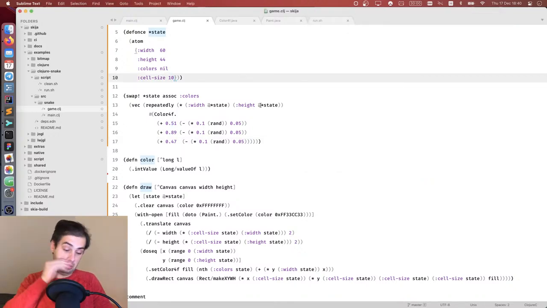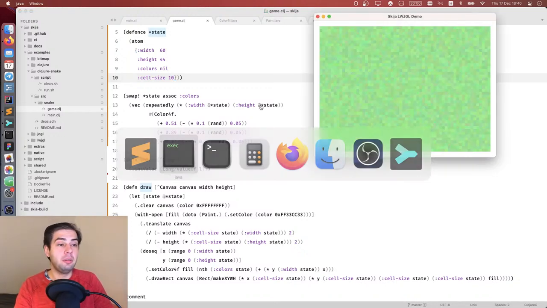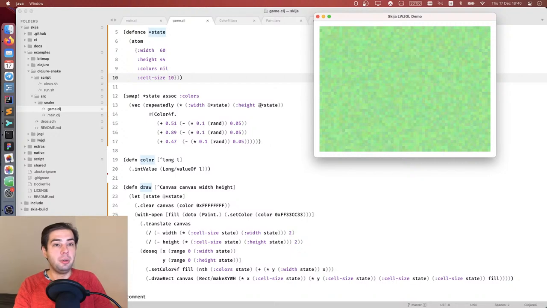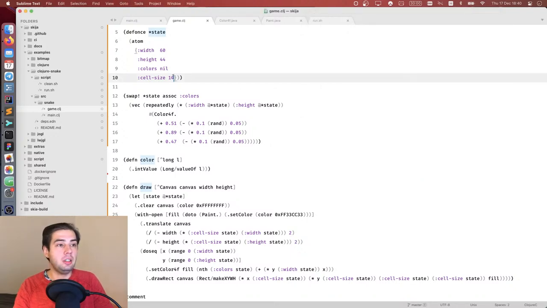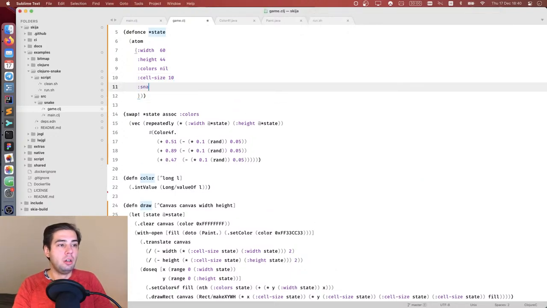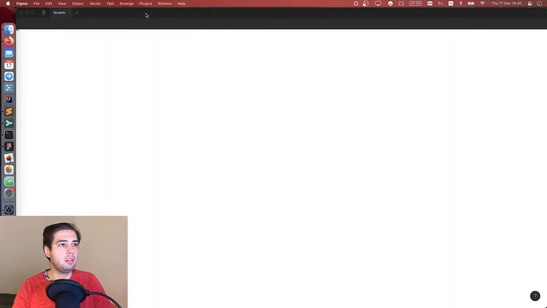So it becomes harder. It becomes boring without a snake. So for a snake, I was thinking, let's do snake. So snake is going to be a vector, I guess. A vector of coordinates. We have a width of 60.